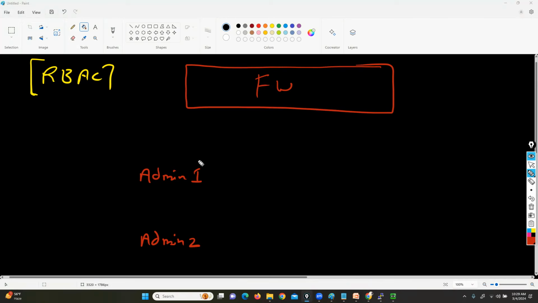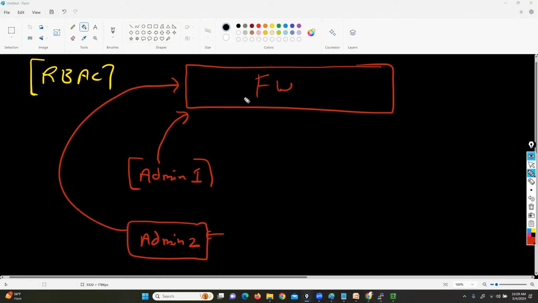I want to define a different level of access or privilege. For example, this admin one is my L3 administrator, so I want to give him full access. Whenever he logs into this FortiGate firewall device, he can do any kind of changes. What about admin 2? Admin 2 is my L1 administrator. I want to provide a read-only privilege. Whenever admin 2 logs into this FortiGate firewall device, he can only view the configuration. He can only read it. He cannot change anything.